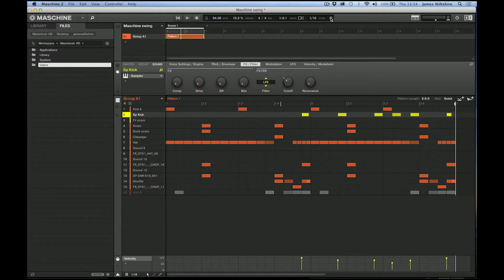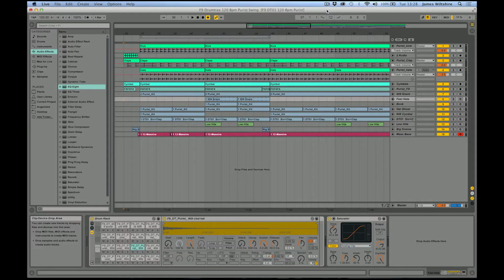So I'm sure now you're starting to appreciate the power of using a variety of swings within your production. So now let's round up everything that we've learned so far and use it to make a track. So let's dive straight in, and we're here in Ableton Live, and let's remind ourselves of what we're going to be building today.